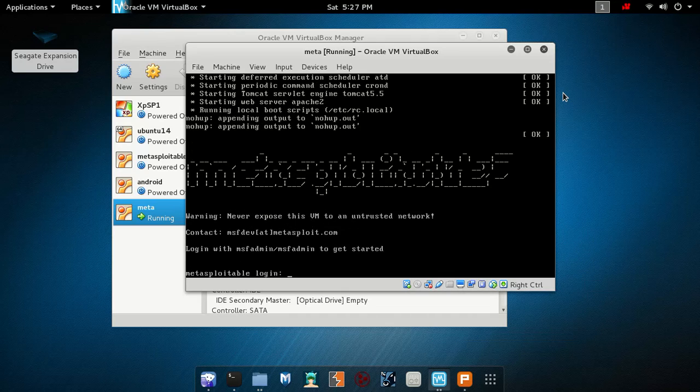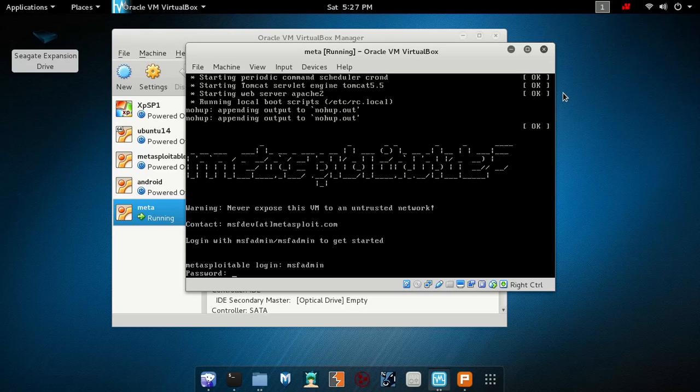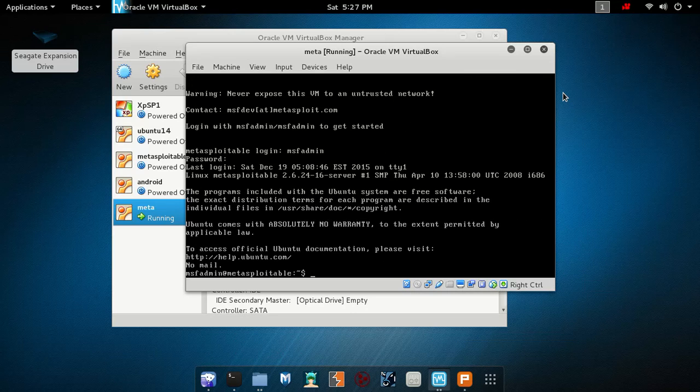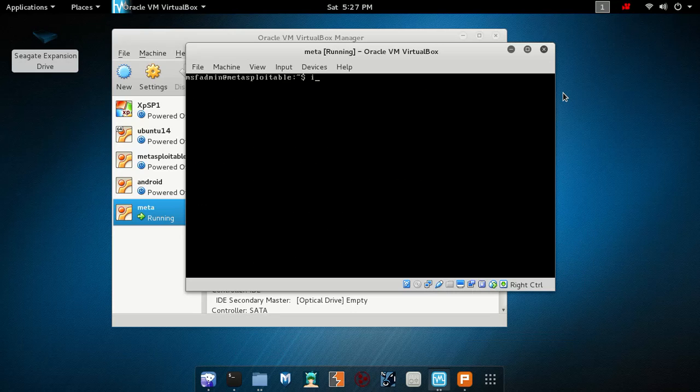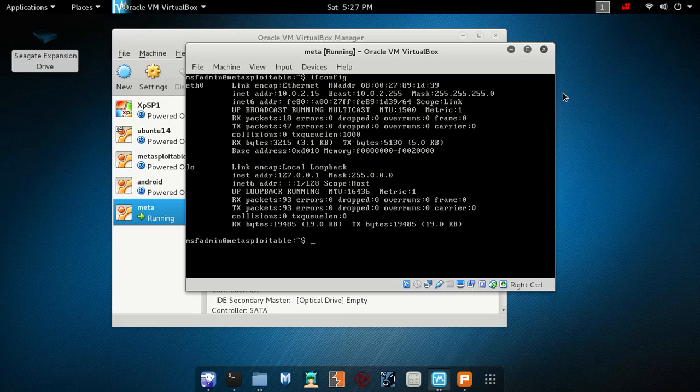So at last it has completed its files, settings, all the stuff. By default its login password is msfadmin. Type this. So you can see, from there you can configure your network.